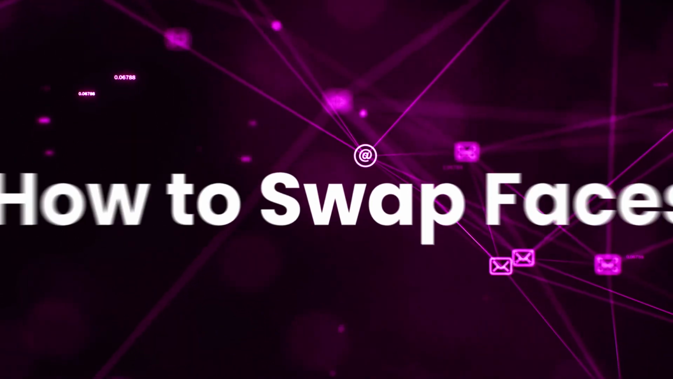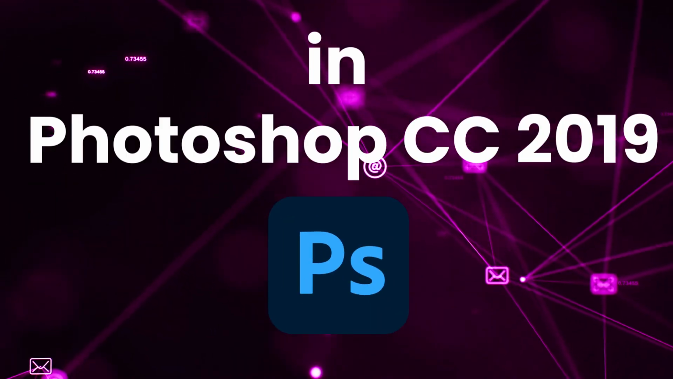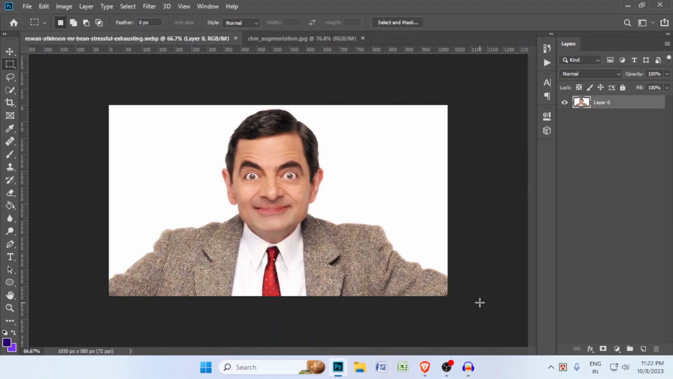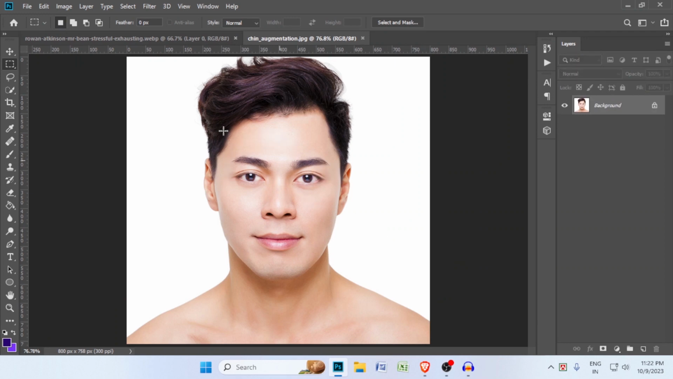Today I will tell you how to swap faces in Photoshop CC 2019. First, I have opened two pictures in our Photoshop software. One is our favorite robot extension Mr. Bean and another is a sample face.